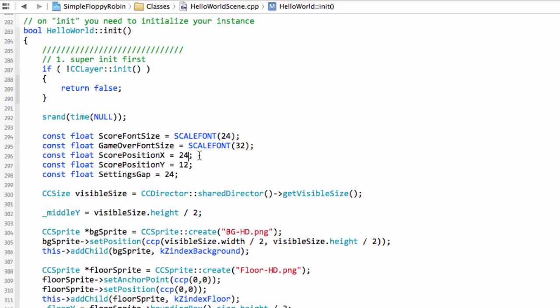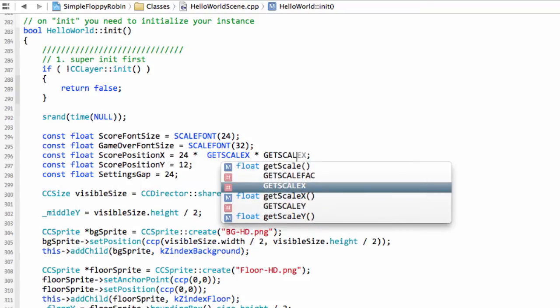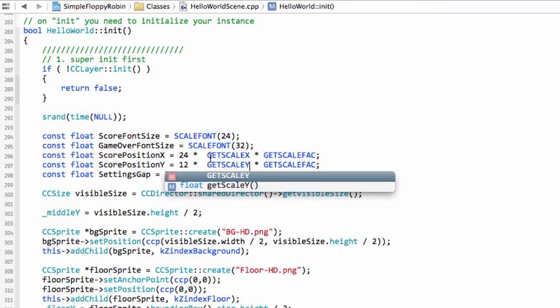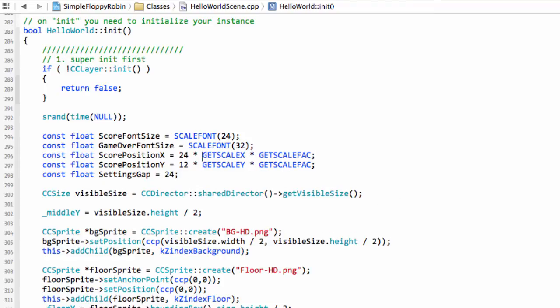Now the score position x will be multiplied by the get scale x, and of course multiplied by the get scale factor, so whether we're at a half, 2 or 1. This will also happen for the y here, except we'll be using the get scale y. And now the settings gap will also use the get scale y, except obviously it's 24. That will make the positions in the x direction slightly different, but it doesn't really matter too much. I wanted it to look nicely proportionally positioned in the top corner.